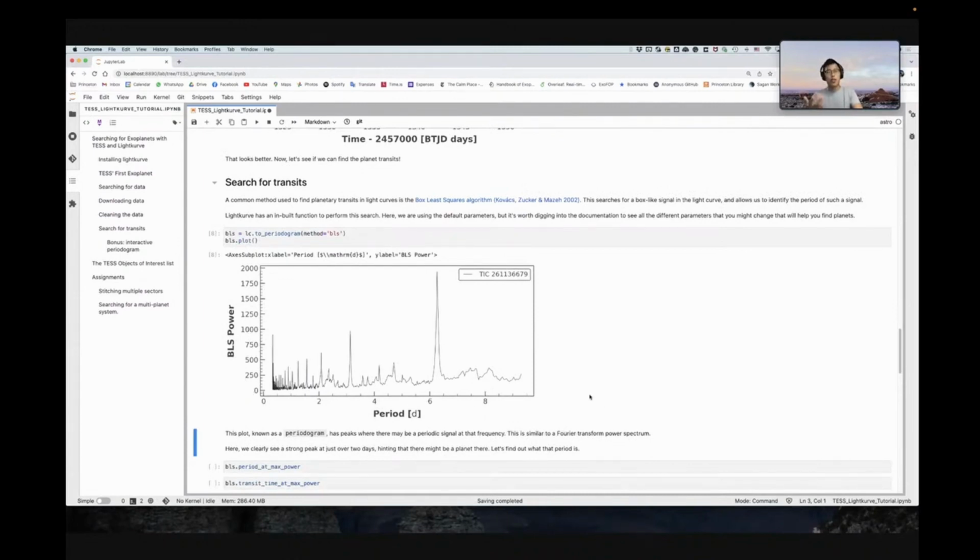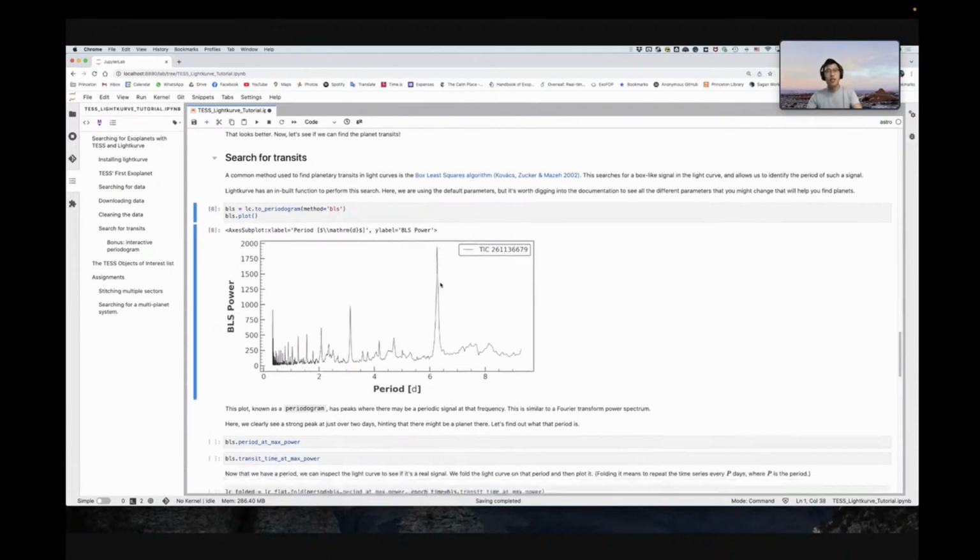So basically what the algorithm is doing is taking all of these different possible planet periods or transit event periods and searching for whether there is a transit at that period. If there is, then there will be a good match, and the higher the peak, the stronger the match to the transit. As you can see here, there's a very strong peak at just over 6 days.